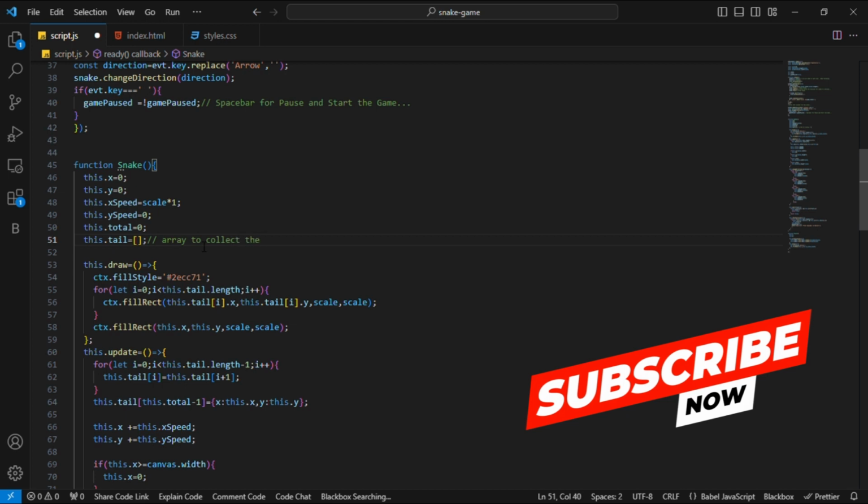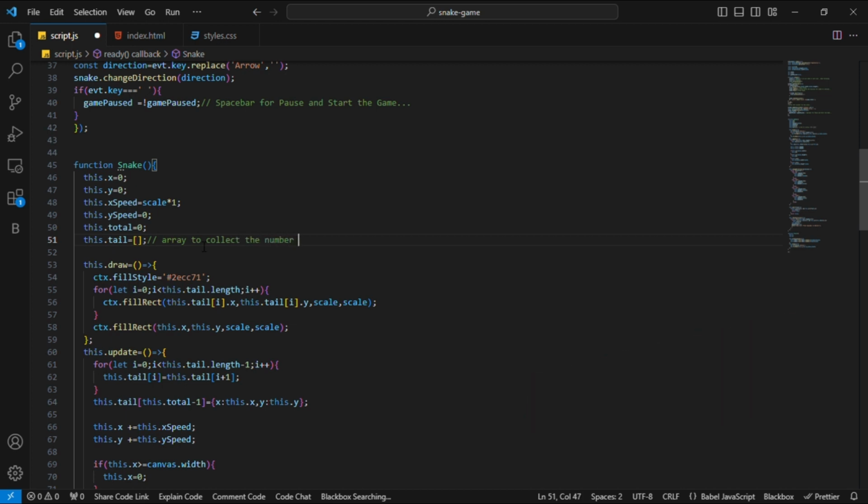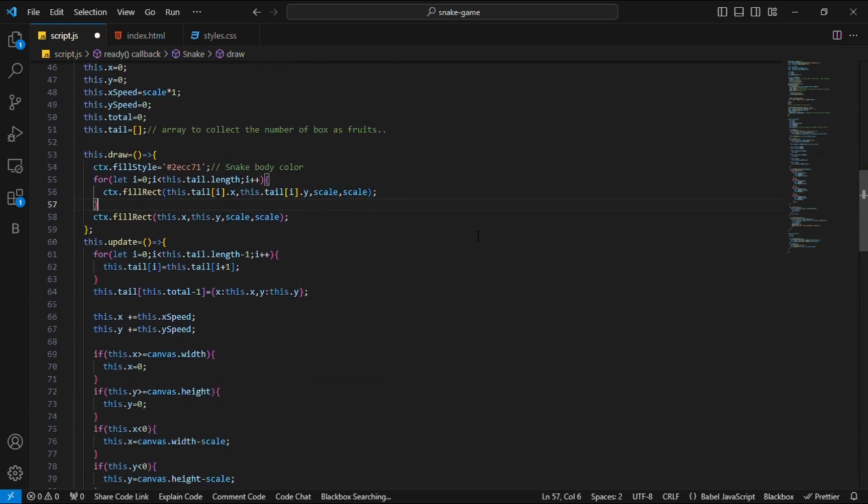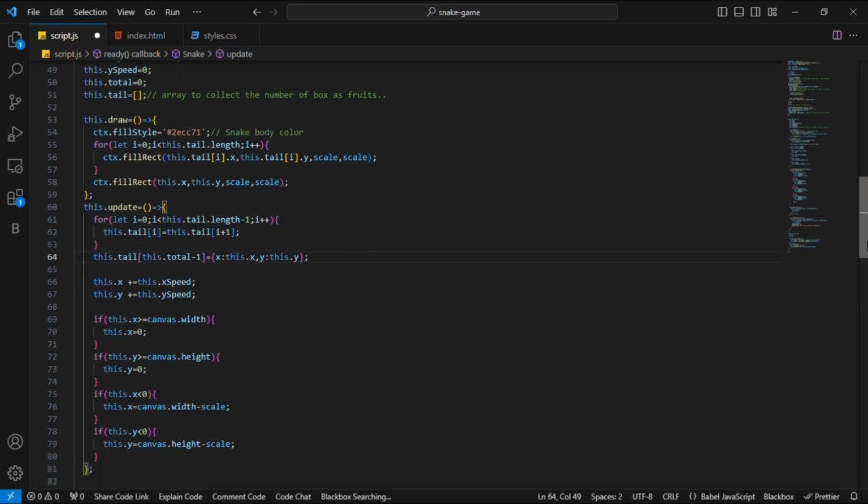The snake function can also be classified as a proper class. Optimize it if you wish. It will have initial value to x and y positions, x speed or horizontal speed equals to the scale value and 0 vertical speed. Initialize total as 0 and an empty array to the tail variable. The snake will have 5 different and very important function or methods. These are draw, update, change direction, eat, and collision check.